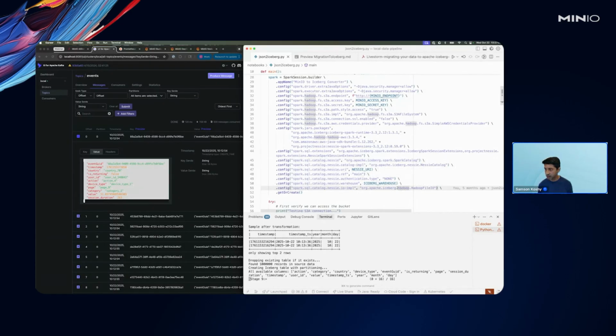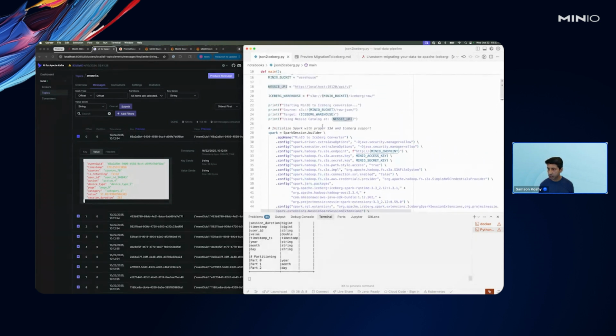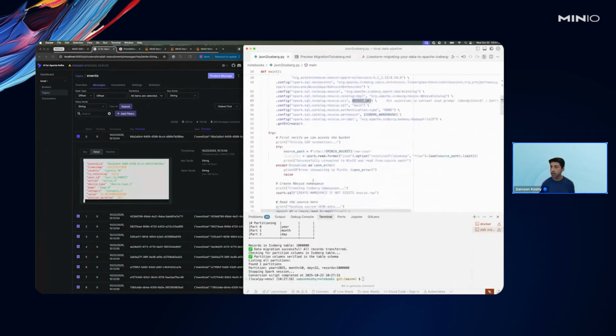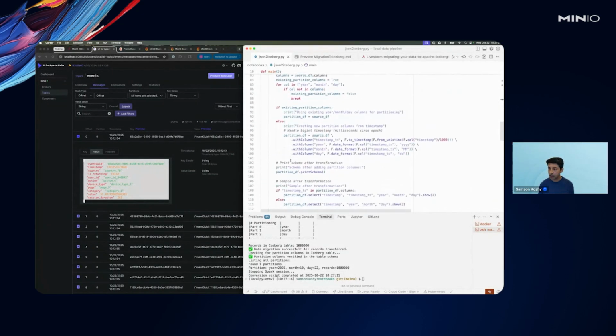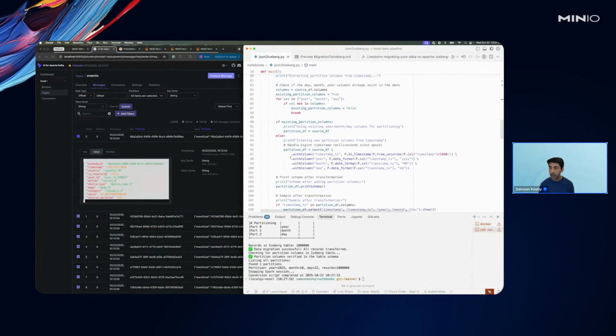If you want to connect with Nessie, Nessie's URI is this one, my localhost that's running on that container. And then you're actually doing the transformation. That is the main purpose.